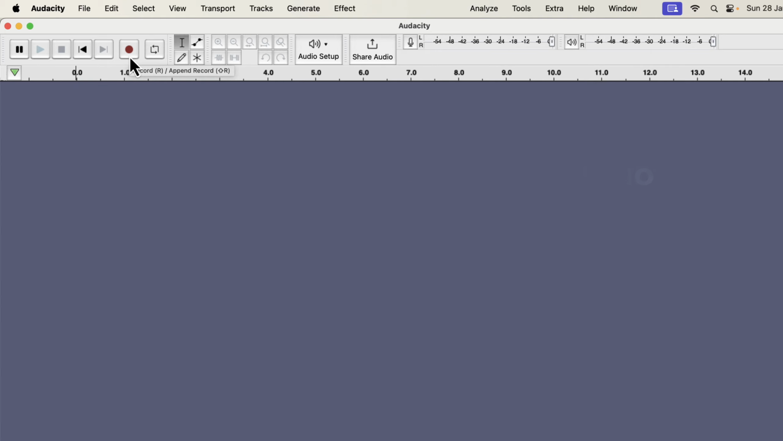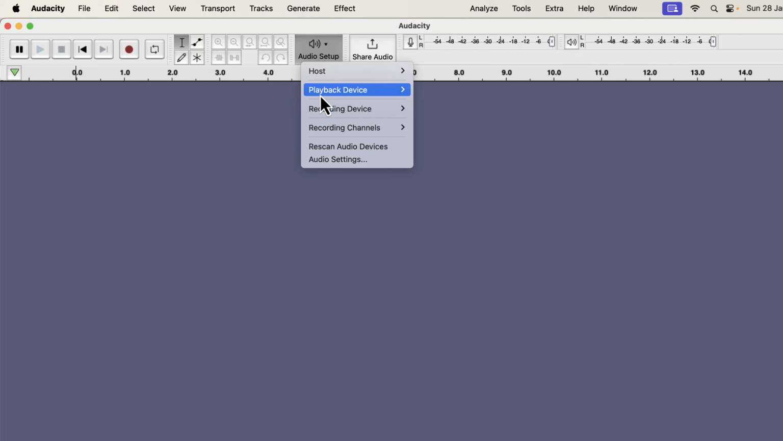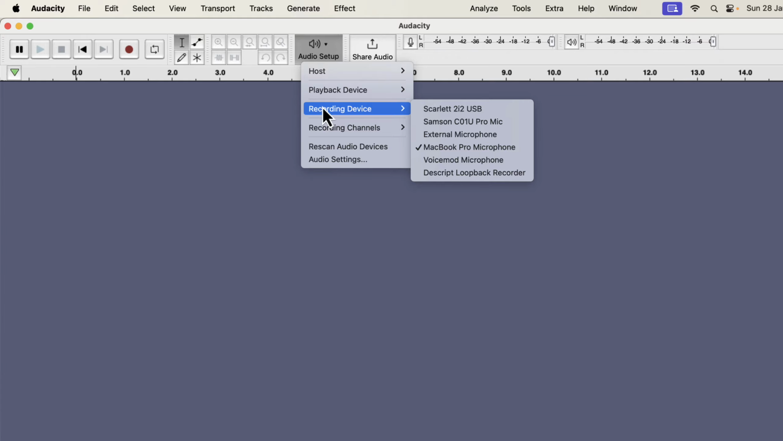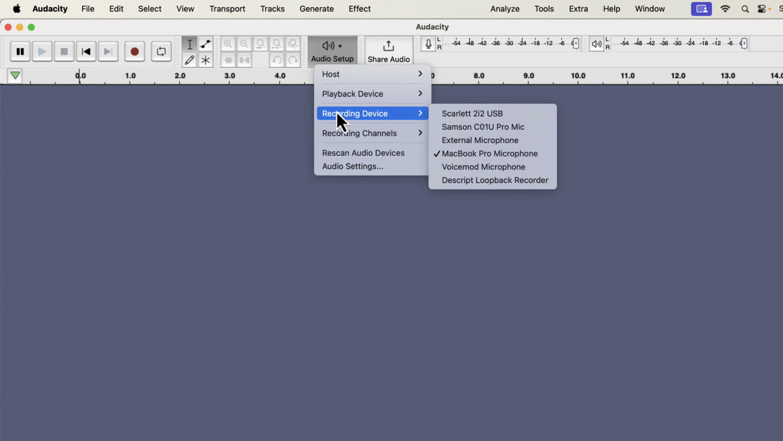The first thing we will see is how to select the microphone for recording. Go to the Audio Setup button, and you can configure your recording setup from here. You will see all your connected microphones from the recording device. The currently selected microphone will have a tick mark beside it. You can see the tick mark beside the MacBook Pro microphone. If I record now, this MacBook Pro microphone will be used.